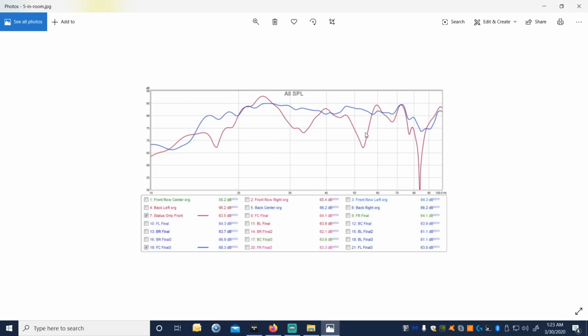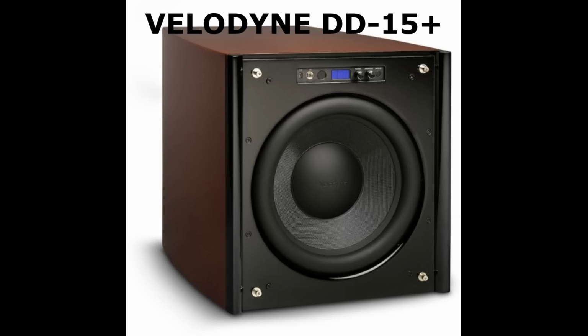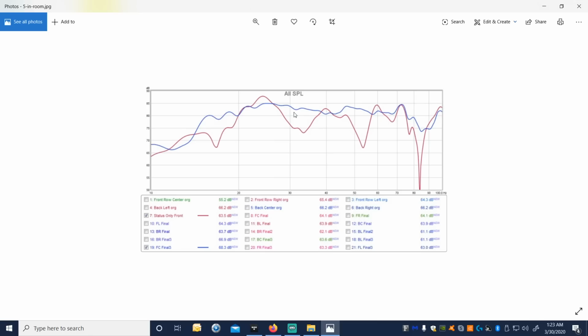And you can see that there are big dips here at 50 hertz and at 30 hertz. And then the roll-off here is pretty steep below 20 hertz. And then it kind of comes back up at very low frequencies. Well, I had a pair of sealed subwoofers, Velodyne DD15 Pluses, that I integrated into this system back when I had all these speakers in the same room.